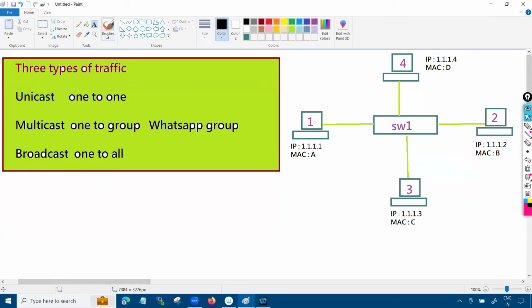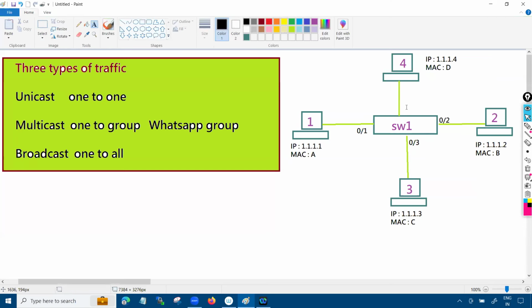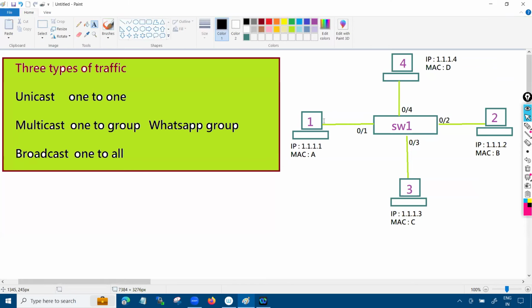So understand this is the interface. We have 0/0. I'll make it 0/1. This guy goes with 0/2 right now. This guy goes with 0/3, and this guy goes with 0/4. Okay. So normally what happens if PC1 wants to communicate with PC2? If PC1 communicates with PC2, this communication is called one-to-one communication. That's called unicast communication.